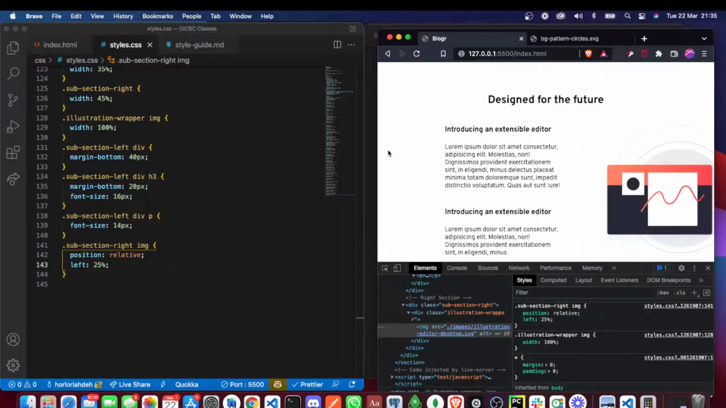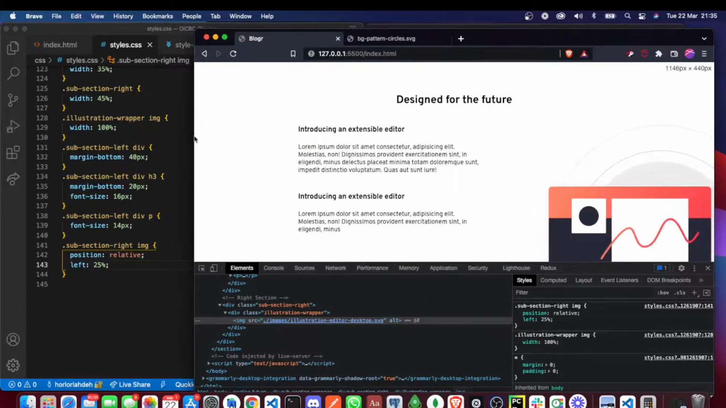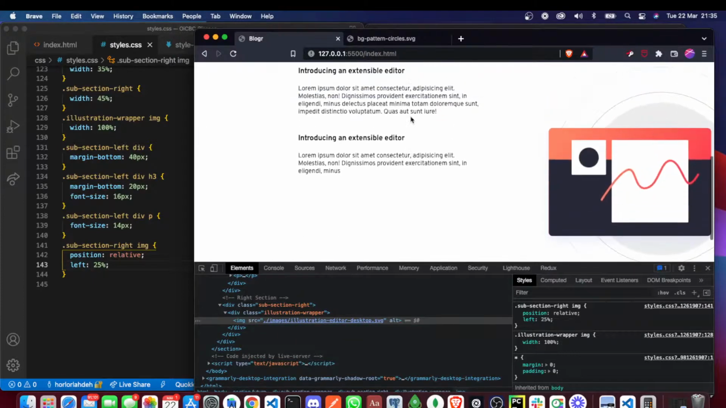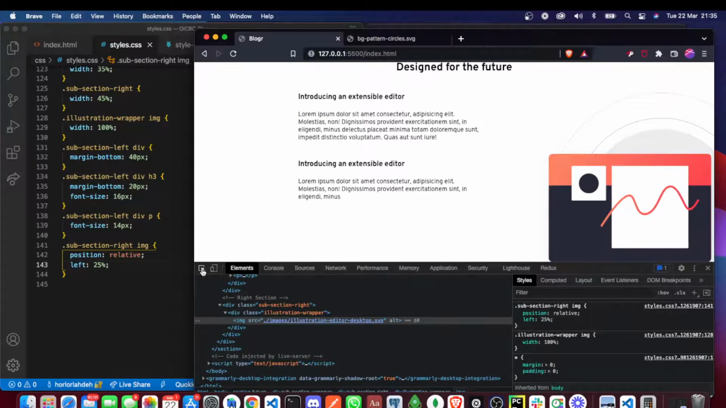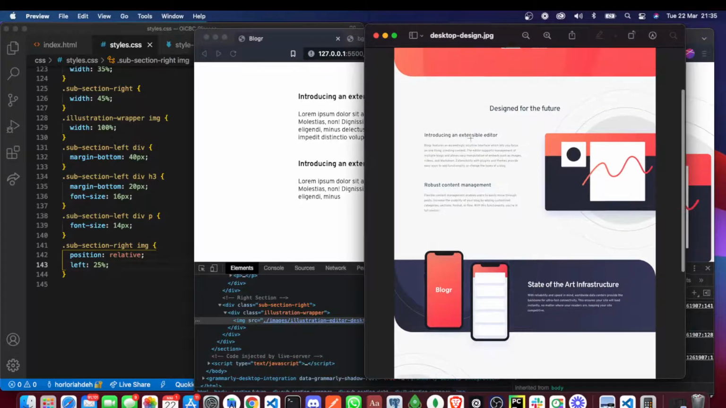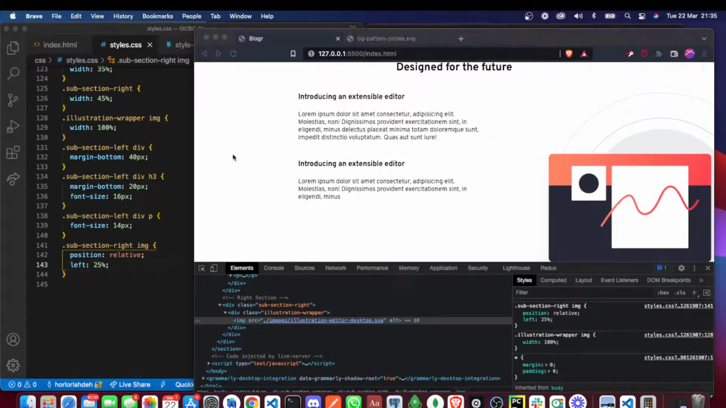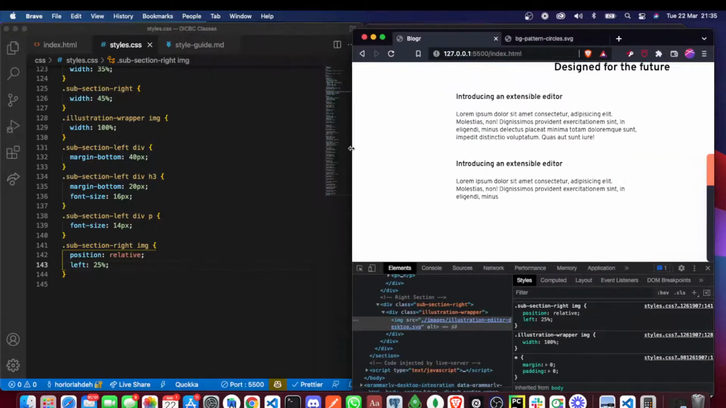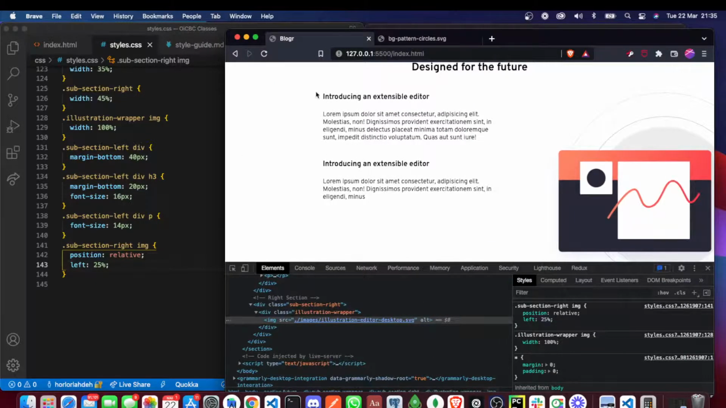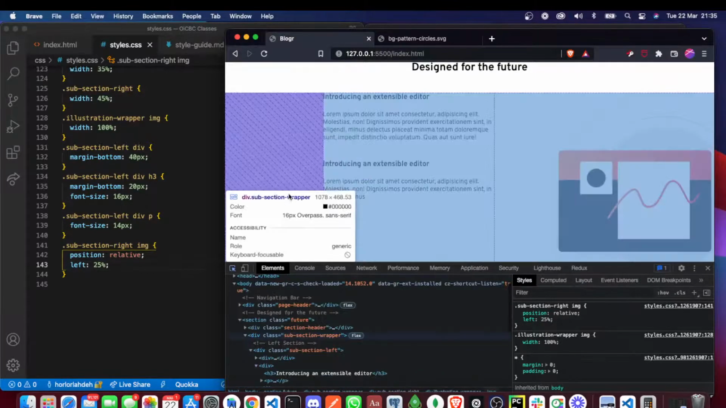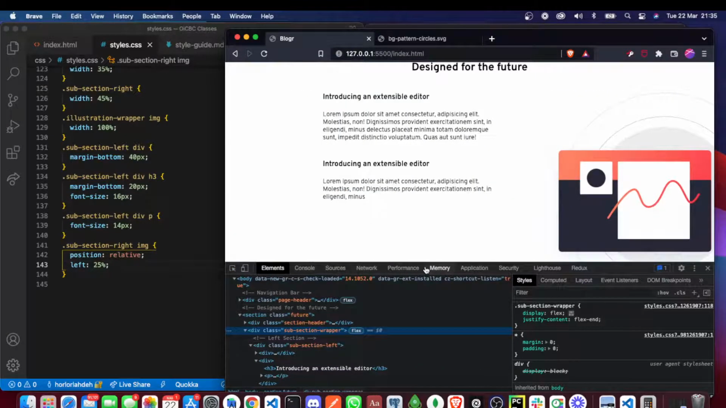Okay, so I think it's looking more like it now, but what we need to do is bring this image down so that it will be aligned together with this. From what we've been doing so far, you can see that our text here is up here and our image is down here. How do we fix that, given the fact that both of them are in the same flex box?